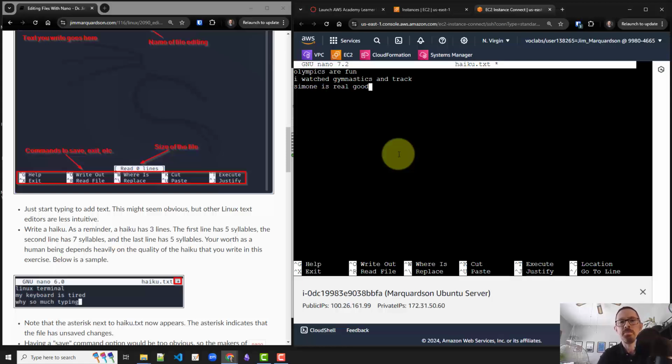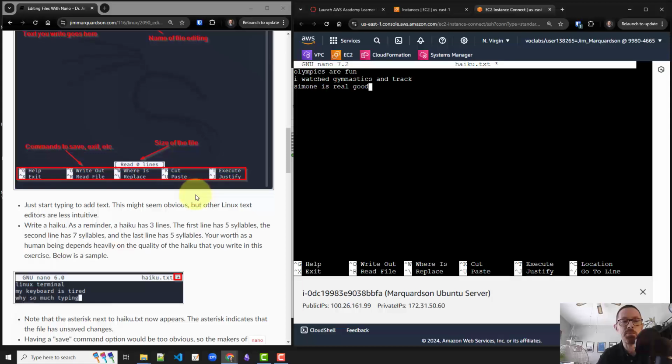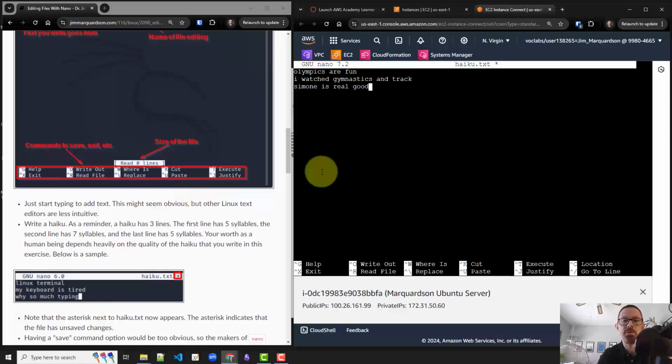Excellent. So my haiku is awesome. It's in good shape. I'm happy with my poetry, ready to submit it to international competition for best haiku ever. Notice up in the top, there's an asterisk now next to my file name. That just shows that I've made changes to it.